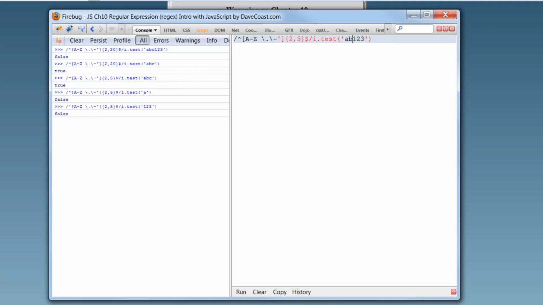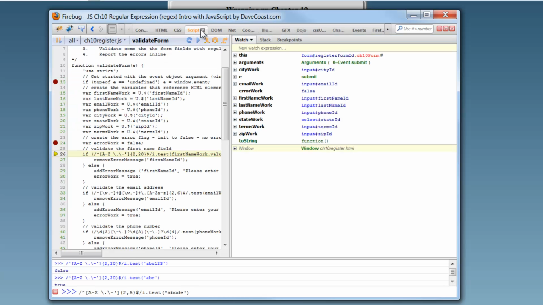But anyway, if I do A, B, C, D, E, F, so that's 1, 2, 3, 4, 5, 6, and I hit run, false. But if I get rid of that F, and now it's back down within the limit of 5, I hit run, and it's true. So there is a little bit of regular expression. We'll play around with a couple of the other ones. Practice makes perfect. Let's go back to our script here.